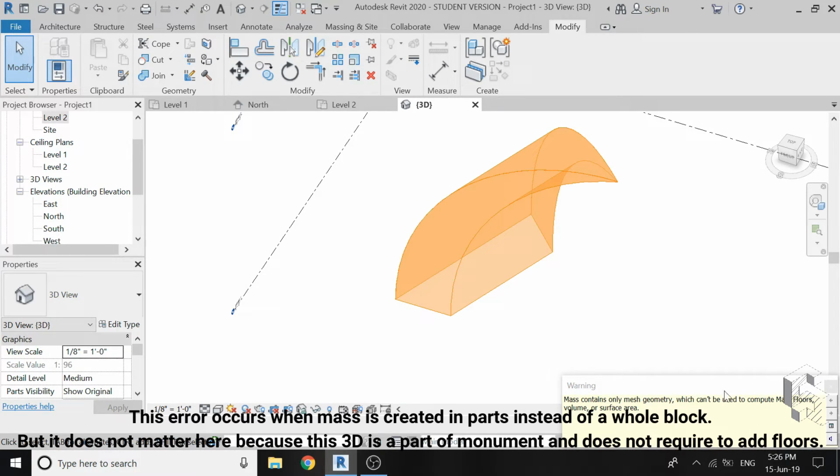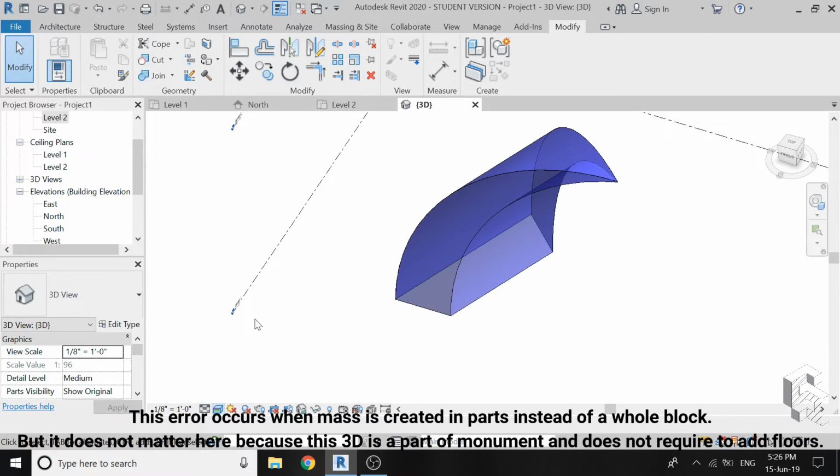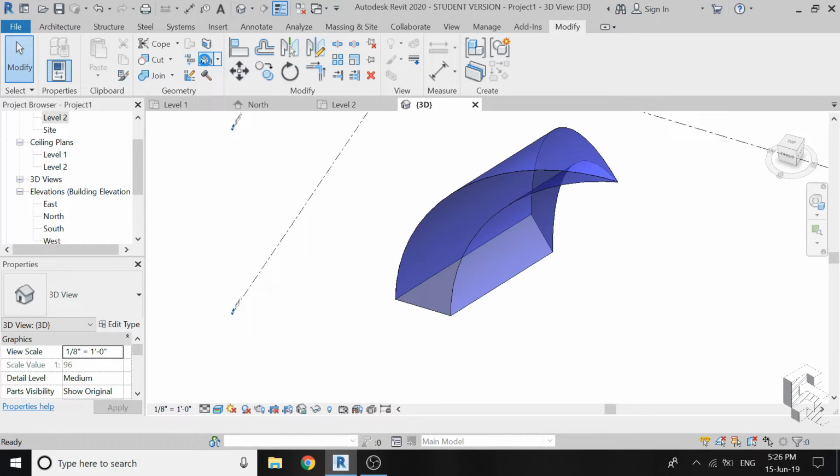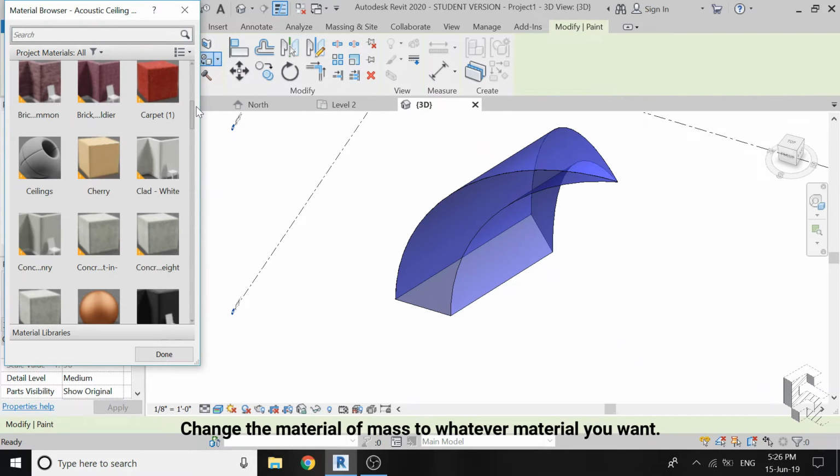The warning which has occurred here means that you cannot draw any floors in this mesh. This is because I have created this mesh in parts instead of one whole block. But as this is a monument, it does not require any floors. So I am going to just ignore this warning.